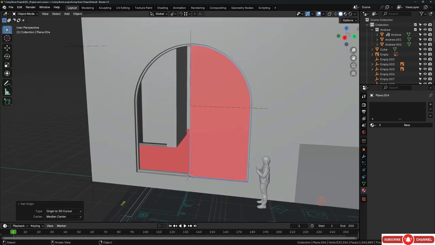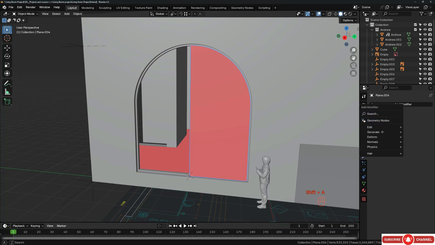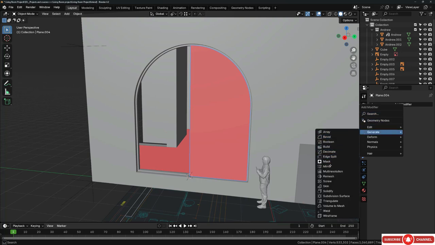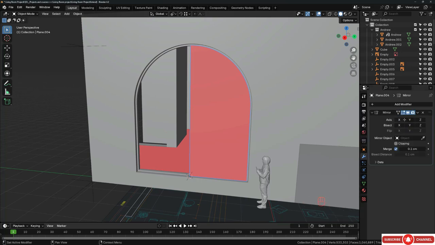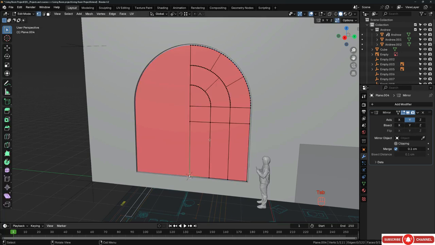Now we can give this a mirror. And I guess we don't need these edges. We can delete them. So select this, go to the modifier, right, Shift A, and let's add a mirror. All right, I guess on the X it should be added. That's very cool. And now whatever change you will do right here, it will be reflected on the other side.